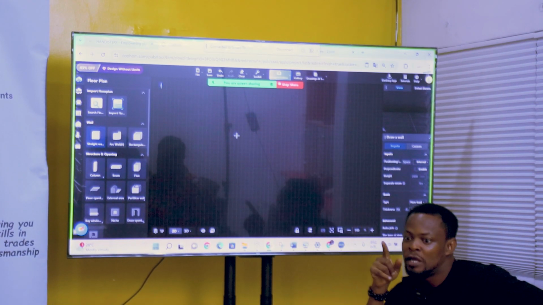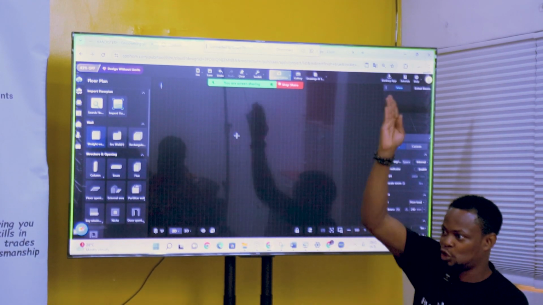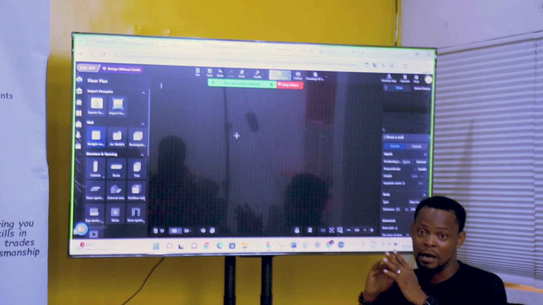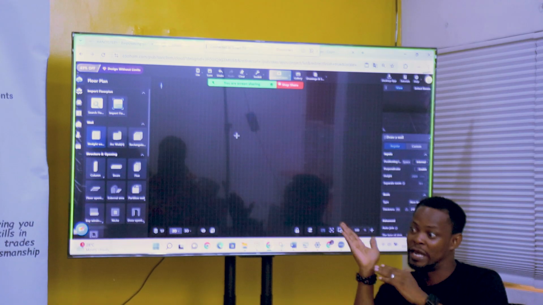Perpendicular means that you want the walls to be either straight or vertical. You don't want the wall to go bent. You don't want it to be bent. You don't want it to go inclined.